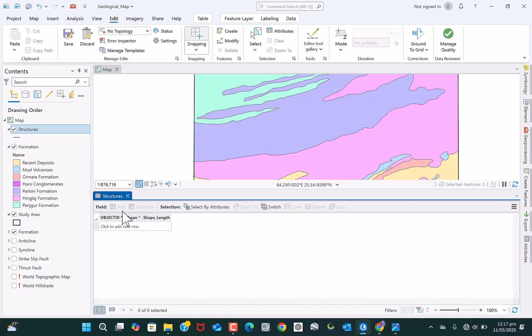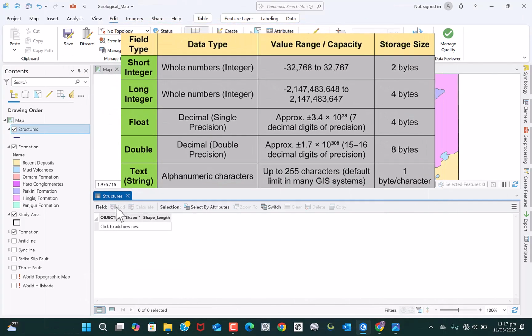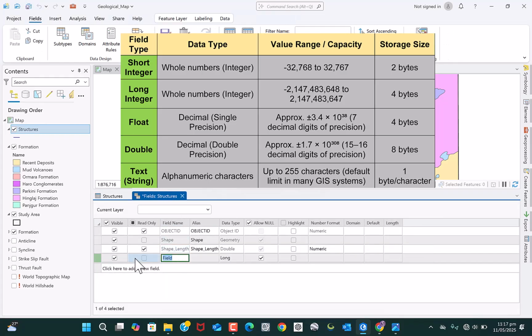First of all, you cannot add any field if you are left with unsaved edits. If you have unsaved edits, you cannot add any field in the GIS. First, you have to save your edits, like this. Now you can see that you can add fields here. Save it and now add a field here. I will name it name, and in the type I will select text.